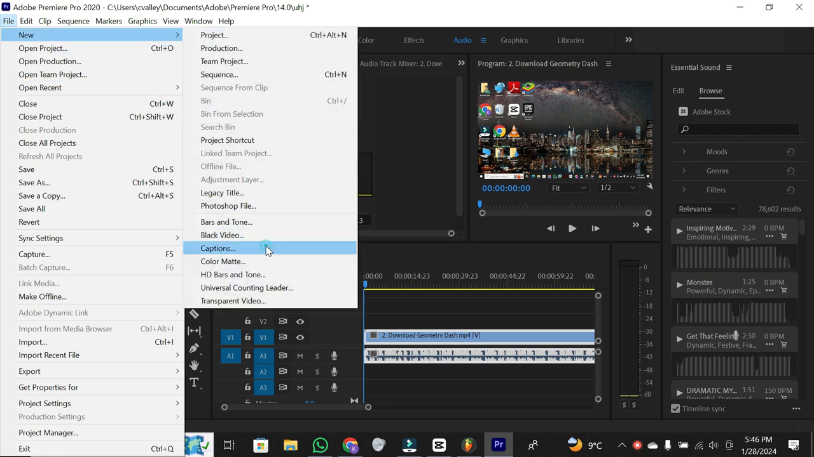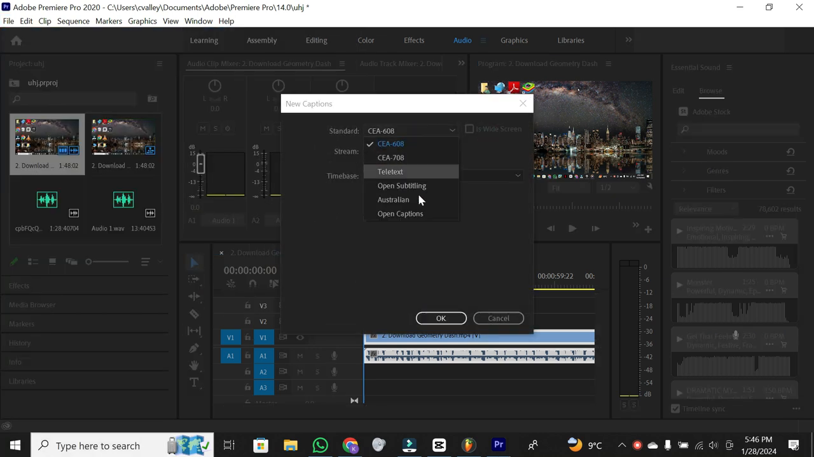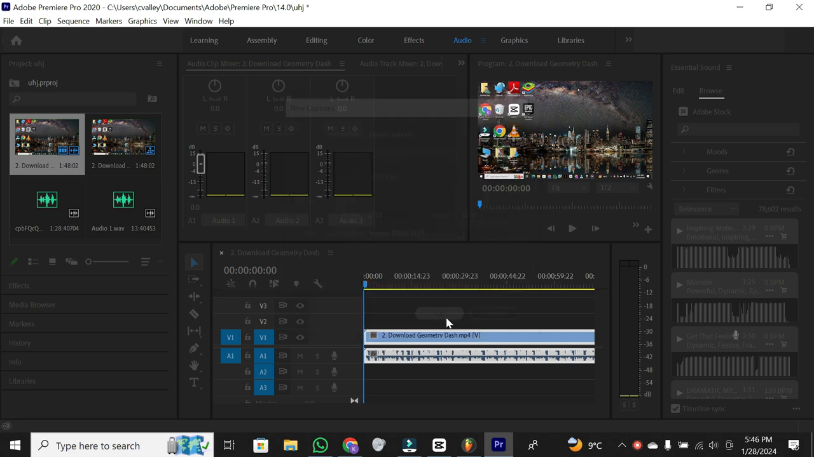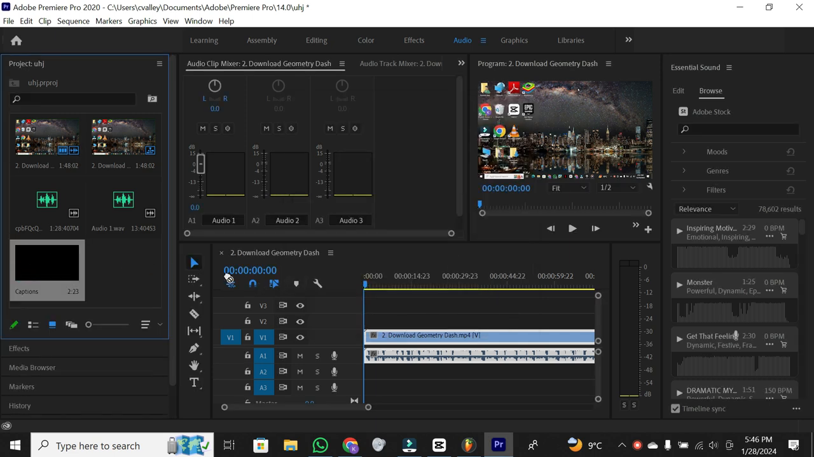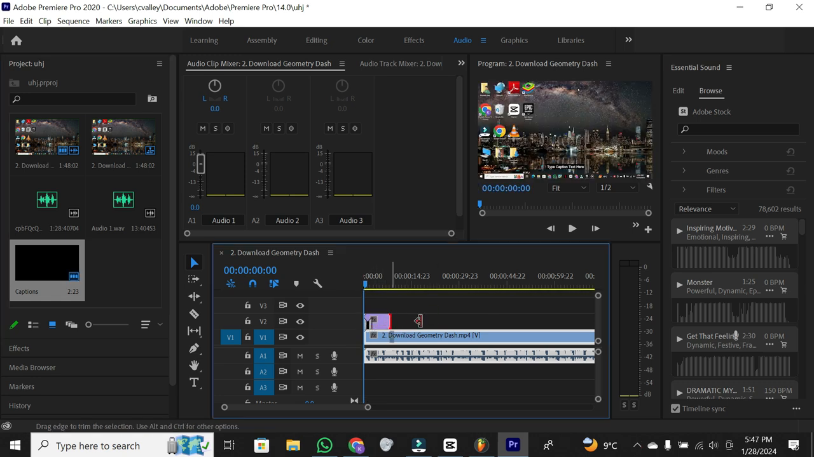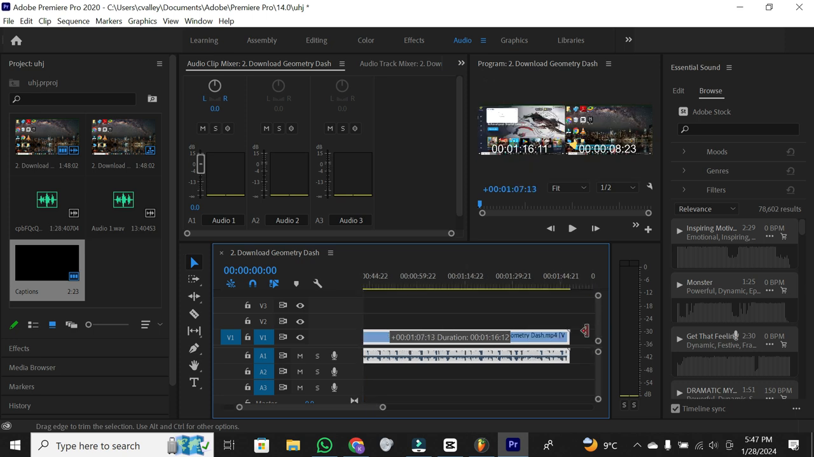In the pop-up you have various options, but I'm going for Open Captions since I want them permanently burned into my video. Drag the captions from your project panel under the track above your video clip on the timeline. Adjust the duration to match your video's length.